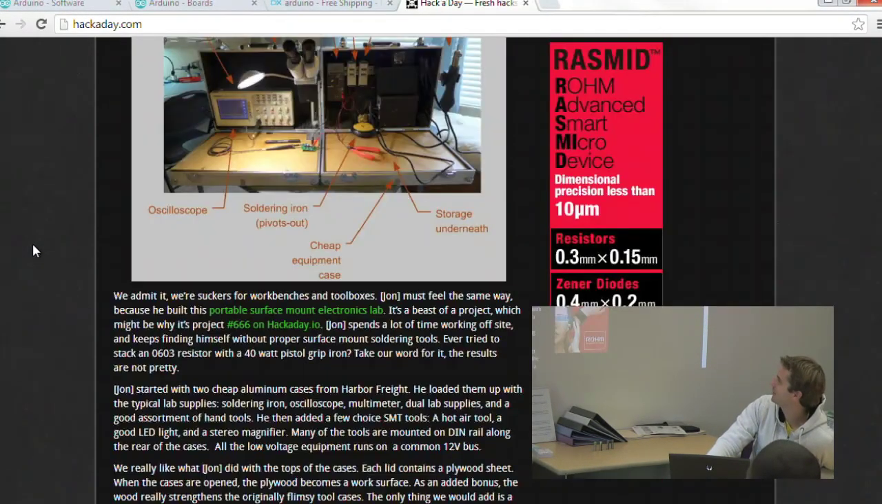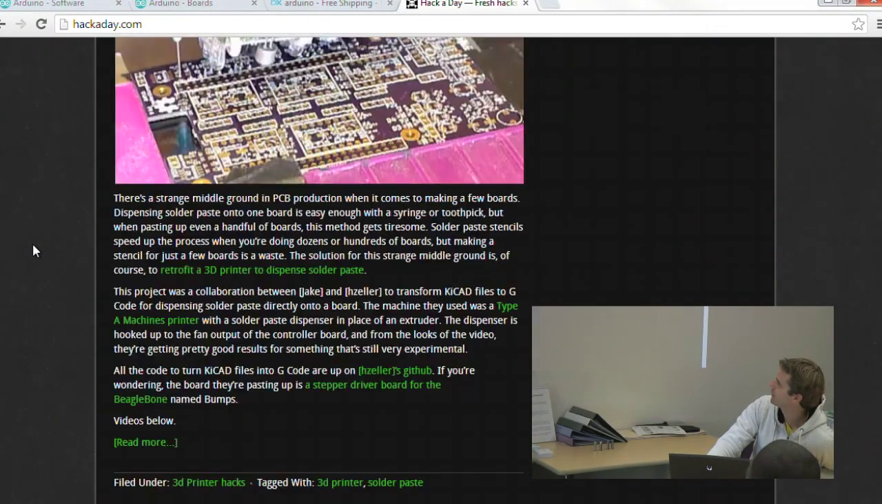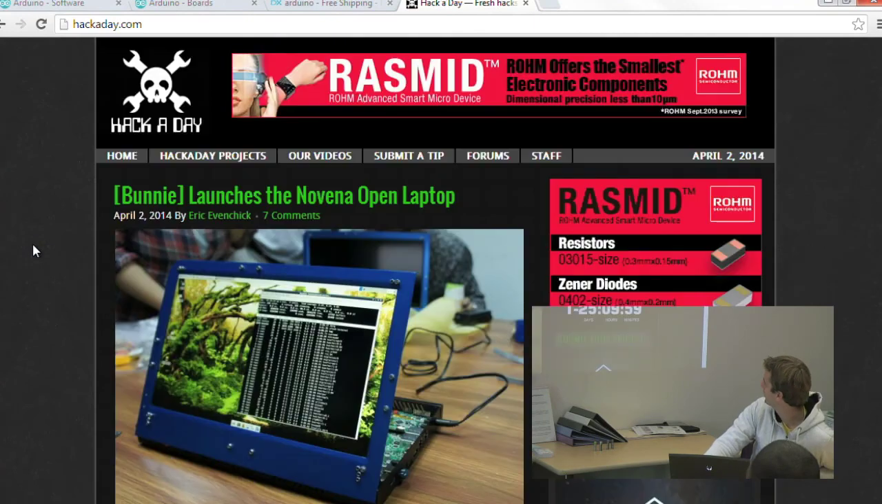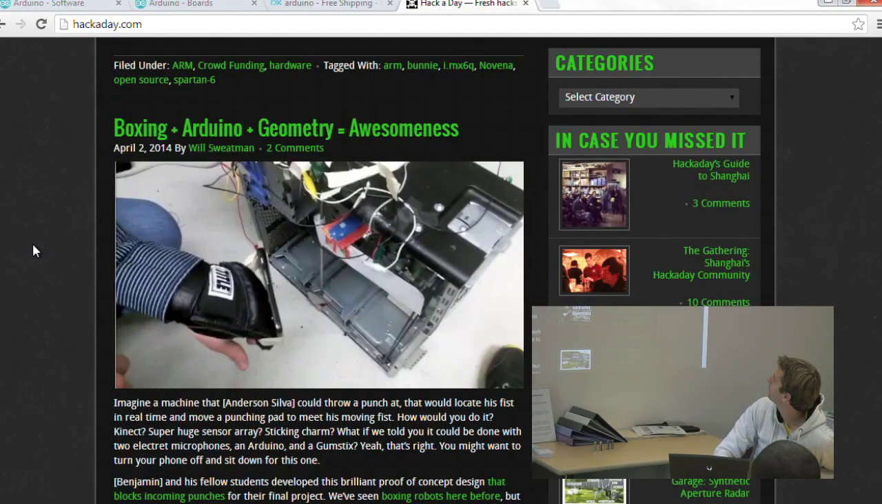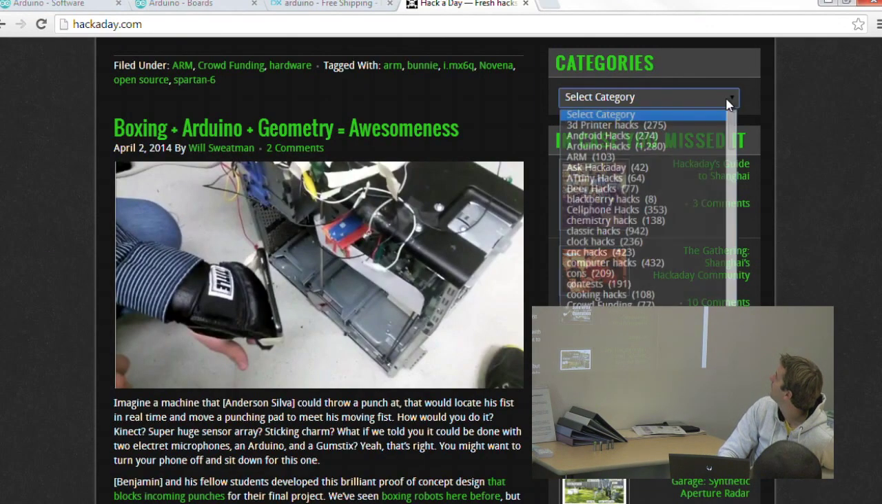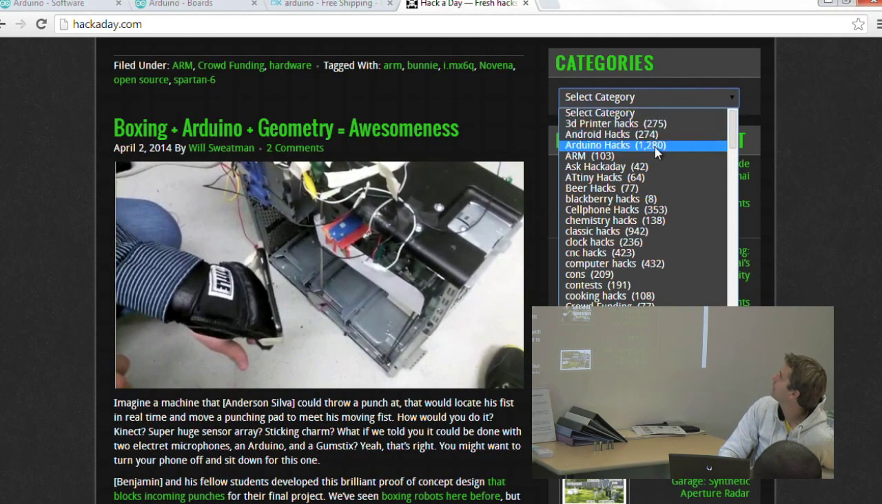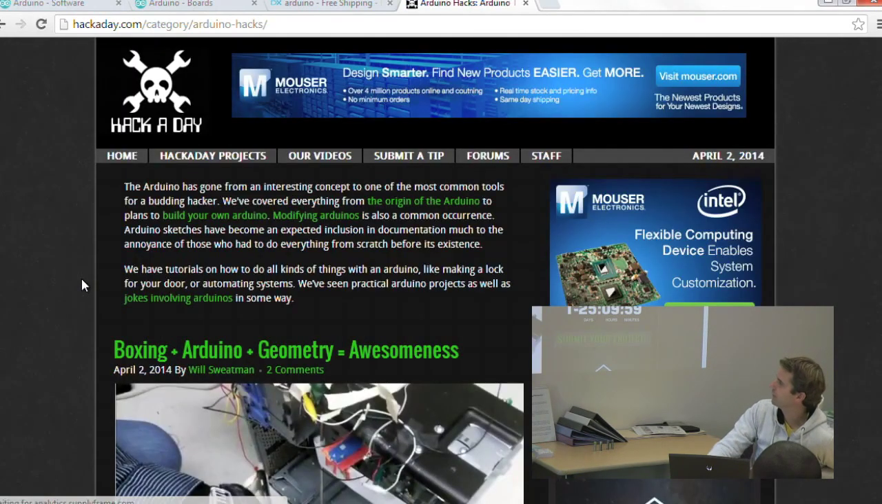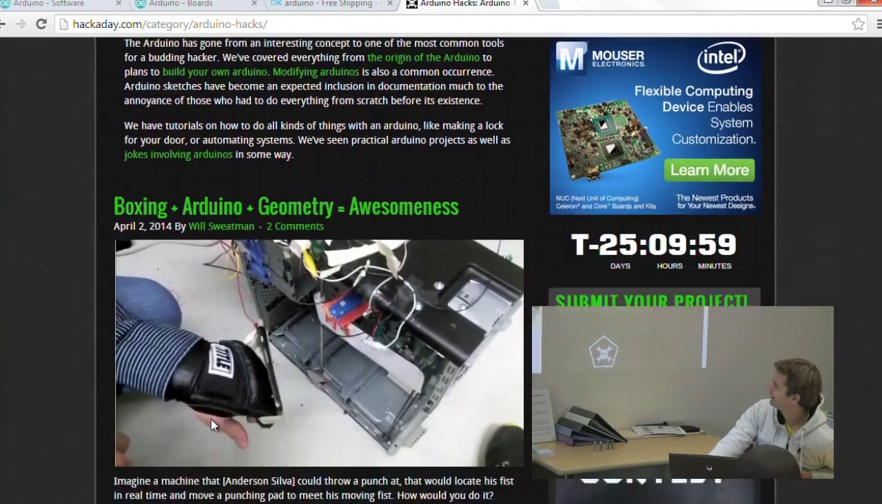But yeah, there's lots of stuff on here. There's always Arduino stuff which comes in, but you'll notice somewhere in here, oh, there we go, we go to categories, and you'll see down here they have 1,280 Arduino hacks already. Stuff about 3D printing and stuff. We go into the Arduino hacks. A lot of people doing really cool stuff.